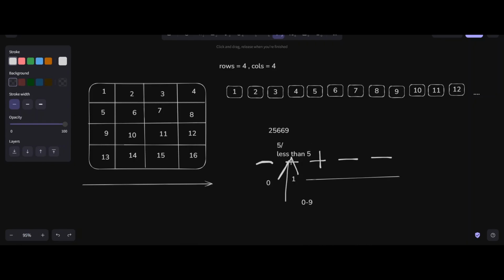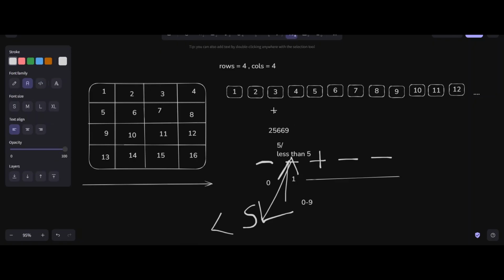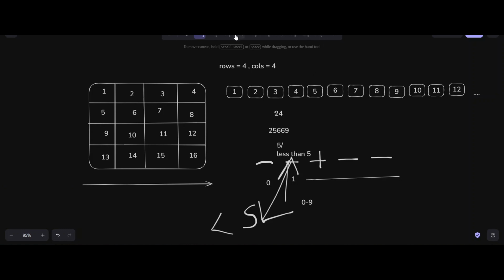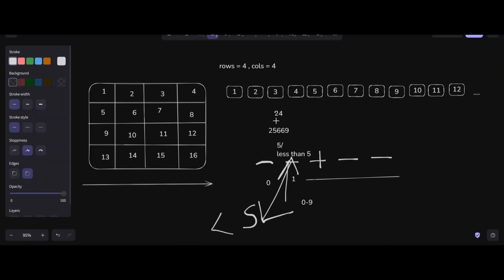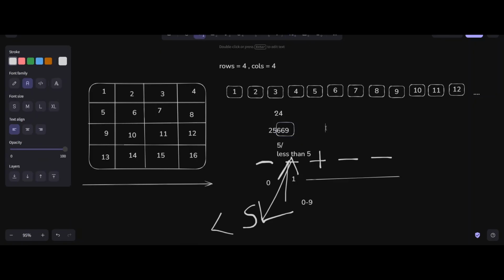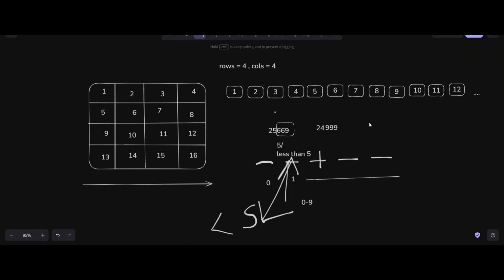But what if here you have taken a digit less than 5? Like you have 2 and 4. So if you have 2 and 4, what does this mean? That for this part, you can take anything. Even if I take 999, then this will be 24999, which is lesser than my upper limit.